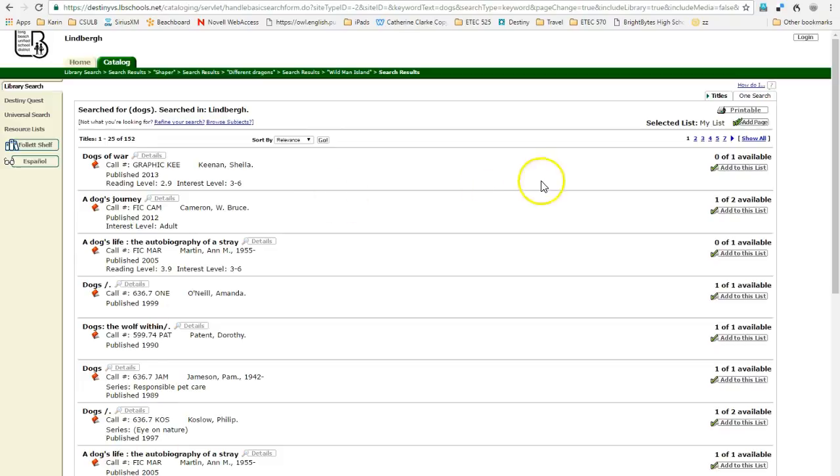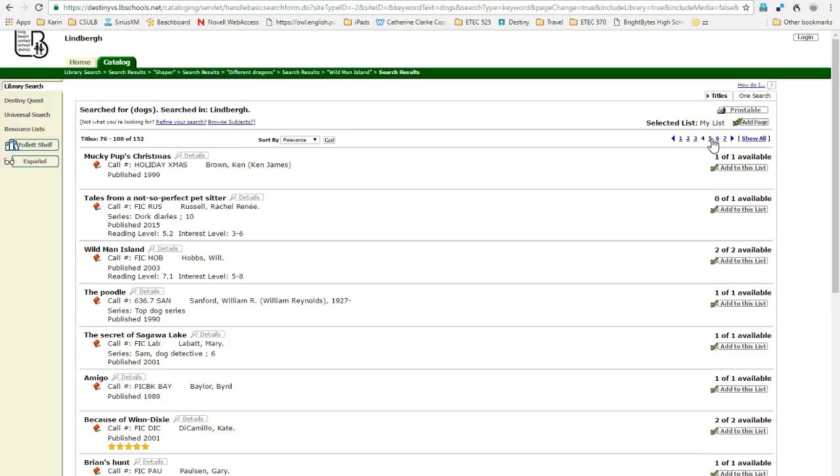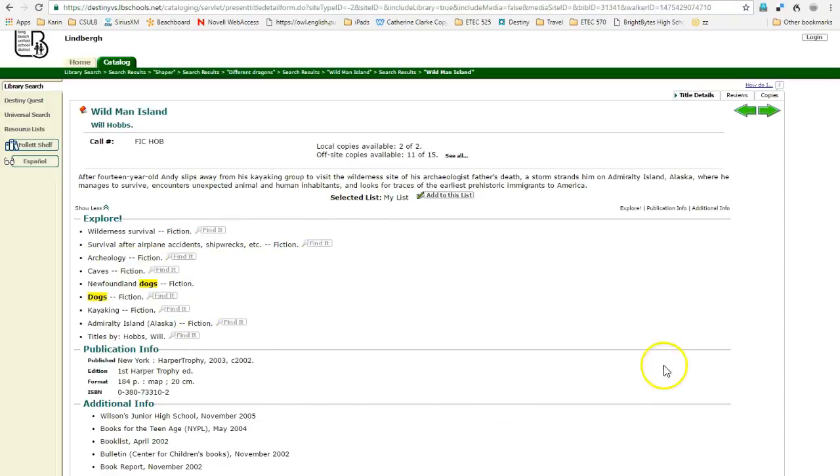So I know that in my fourth page, so if I look up here, I go to the fourth page of records that came up, and I'm going to look up this one, Wild Man Island. Because all the other books I can tell either have puppies or a certain class of dog in the name or just the word dog in the title. So I know that they all have to do with dogs. But this one, Wild Man Island, also came up in the dog keyword record. Why is that? So if I click on it, I actually get to look at the record for this book.